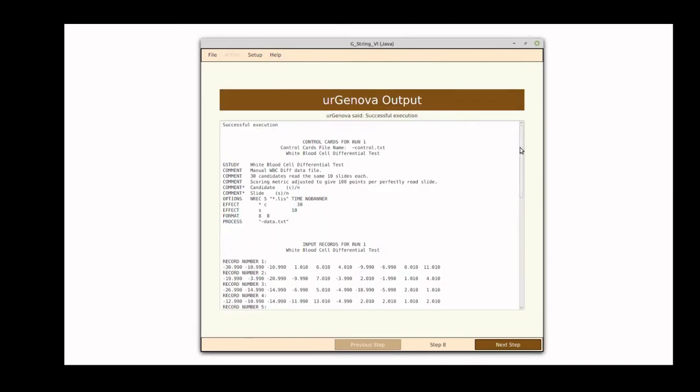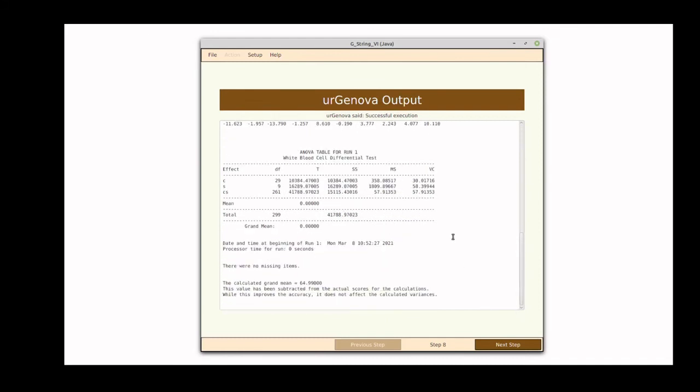And now we have the first set of results, namely the variance coefficients. 30 for candidates, a bit over 58 for slides, and also about 58 for the combination of candidates and slides. We had 30 candidates, 10 slides, and 300 residual errors, and each with their corresponding variance coefficient.